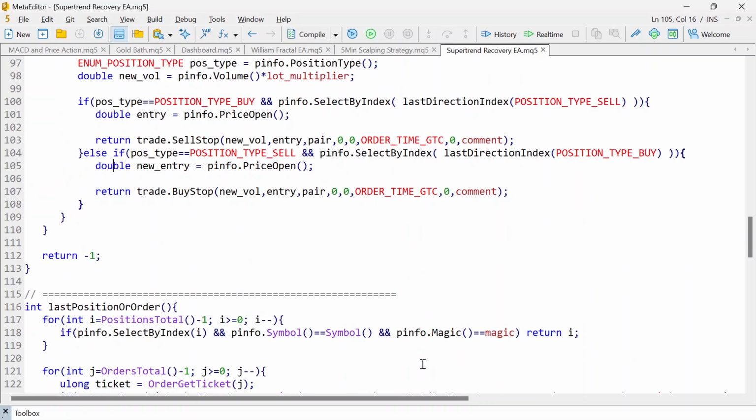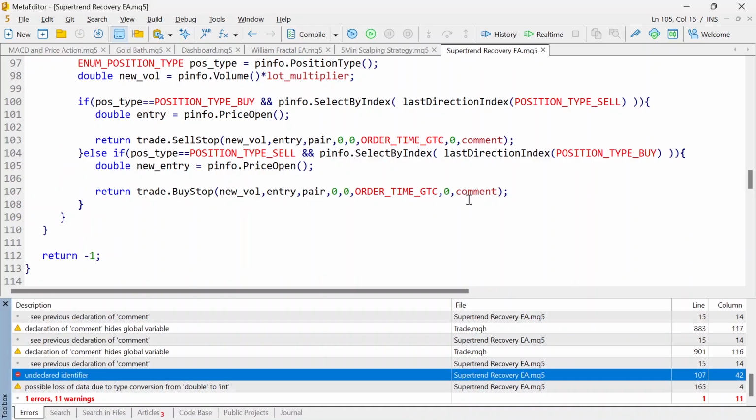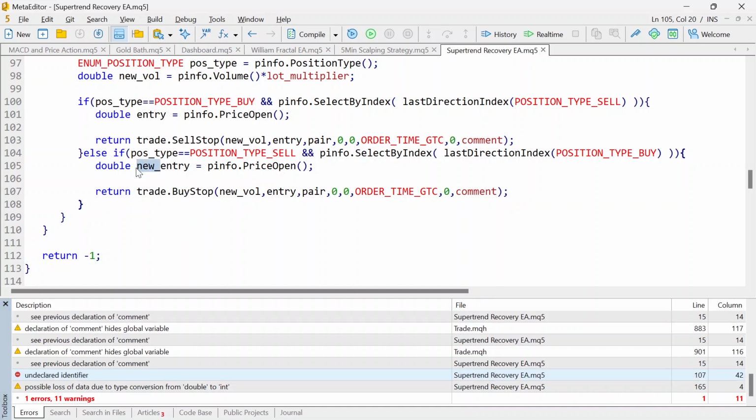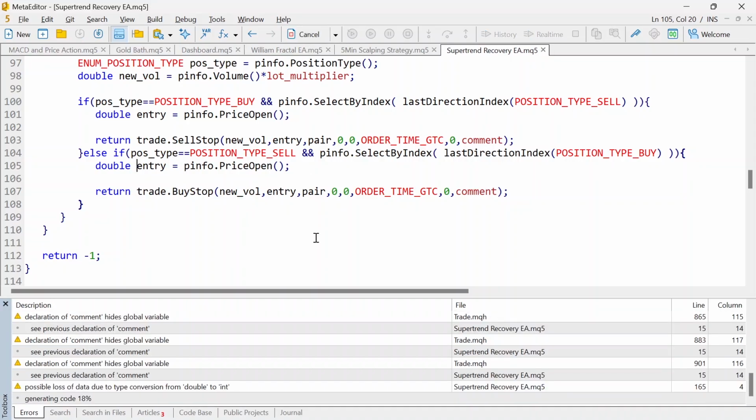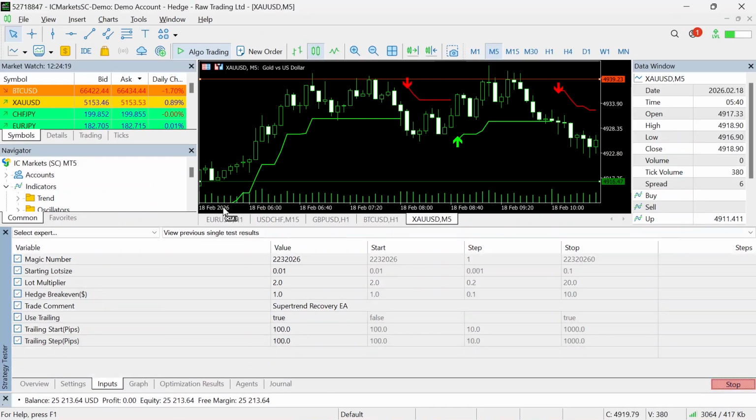So we can save. It is telling us that we have an error somewhere. Okay, so now we used new entry here. Meanwhile, it should be this. So let's save and compile. Now we have no error. So let's quickly test. So I'll start.